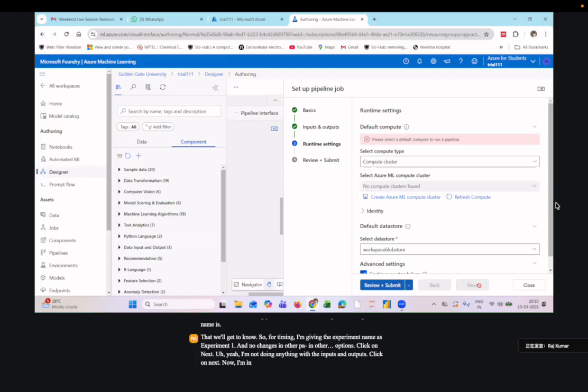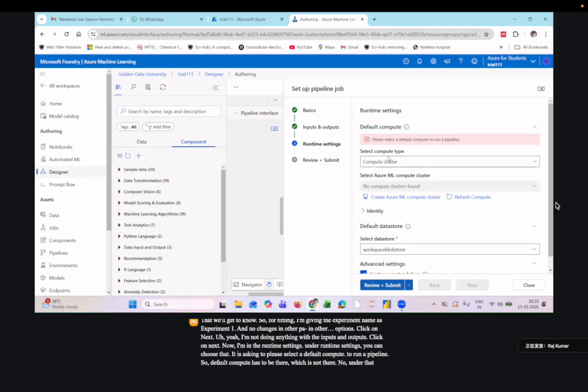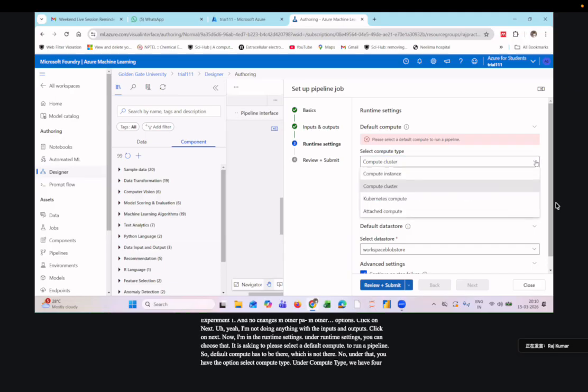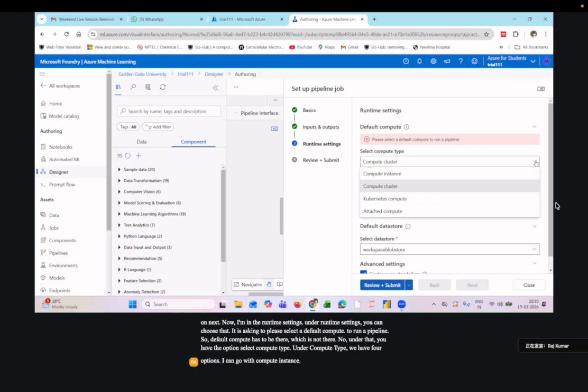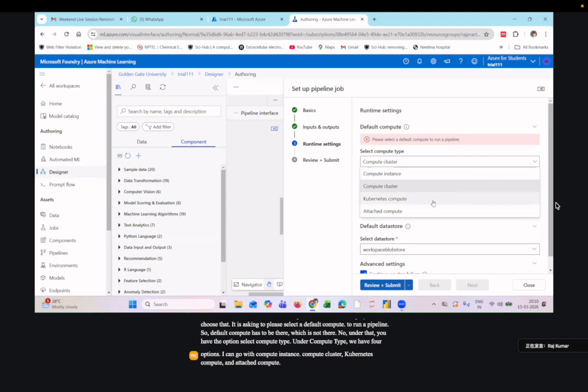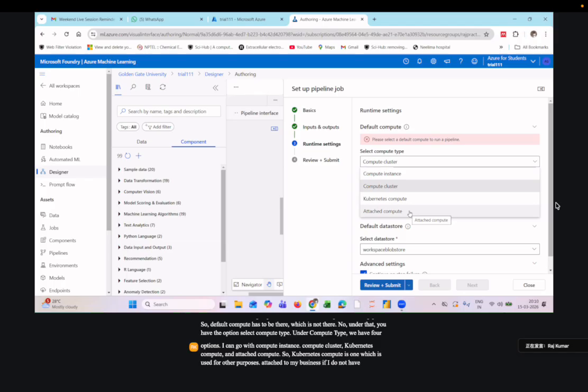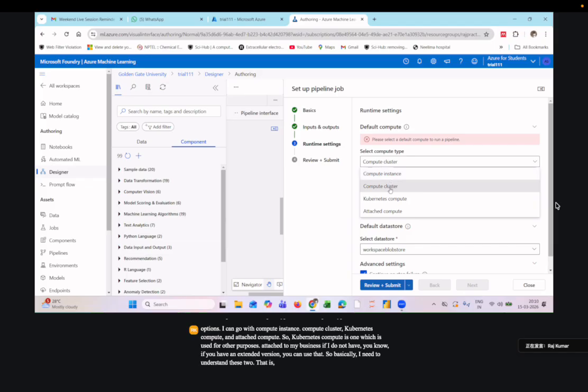Now I'm in the runtime settings. Under runtime settings, it is asking to please select a default compute to run a pipeline. So a default compute has to be there, which is not there. Now under that, you have the option to select compute type. Under compute type, we have four options. I can go with compute instance, compute cluster, Kubernetes compute, and attached compute. Kubernetes compute is used for other purposes. Attached compute is if you have an extended version, you can use that. So basically, I need to understand these two, that is compute instance and compute cluster.